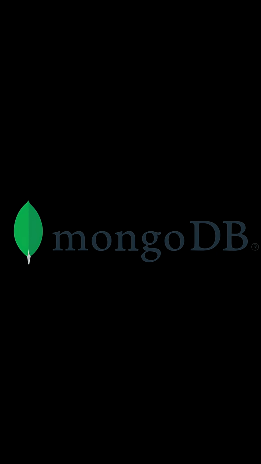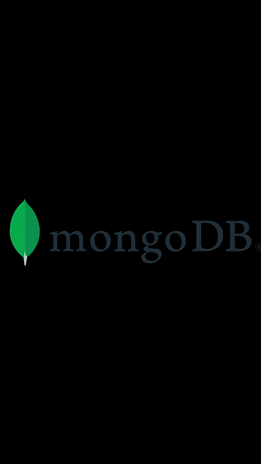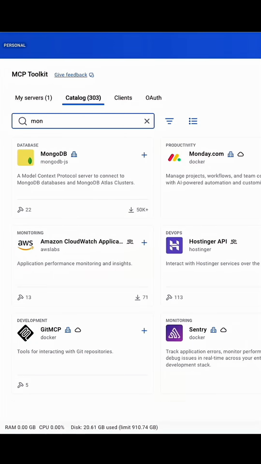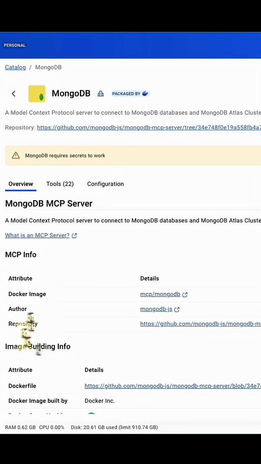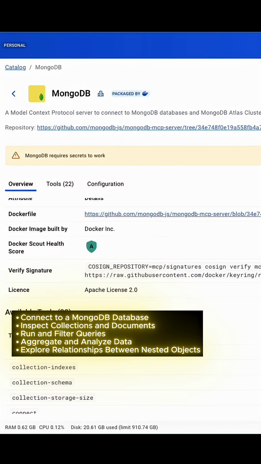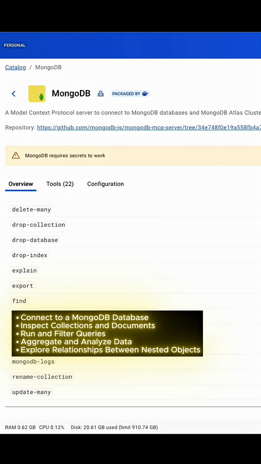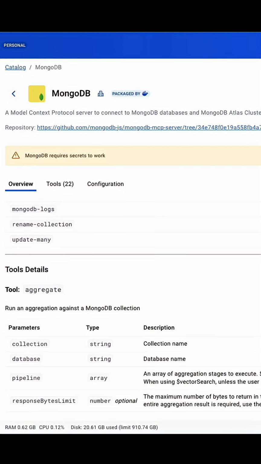Our 4th MCP server on our list is MongoDB, which is an open source NoSQL database in the Docker MCP Toolkit. Using it would allow you to connect to a MongoDB database, inspect collections and documents, run and filter queries, aggregate and analyze data, and explore relationships between nested objects.